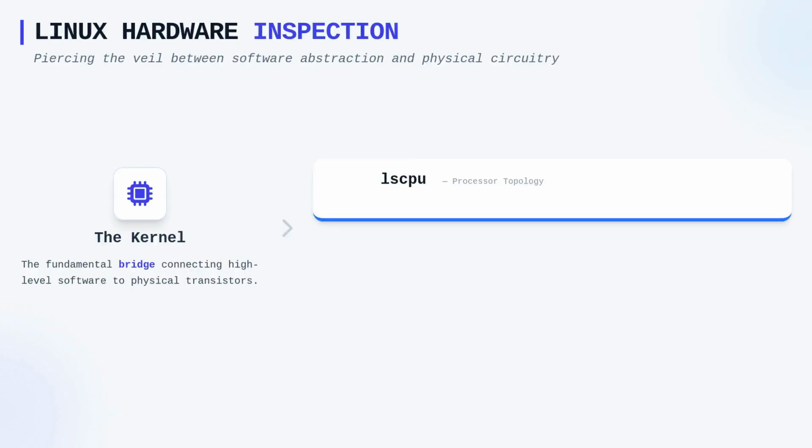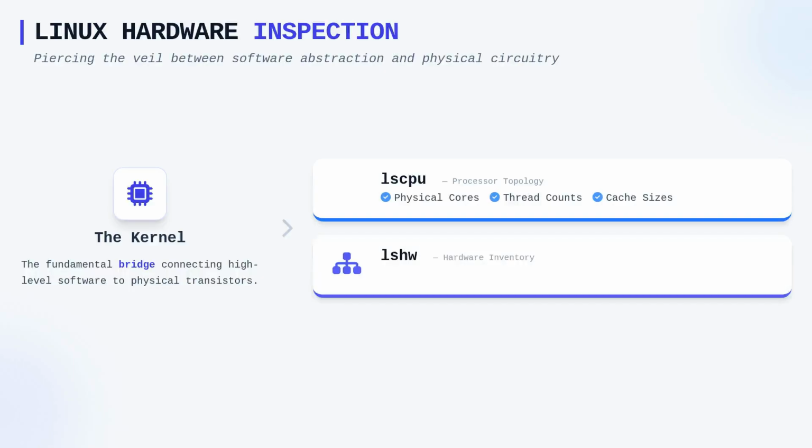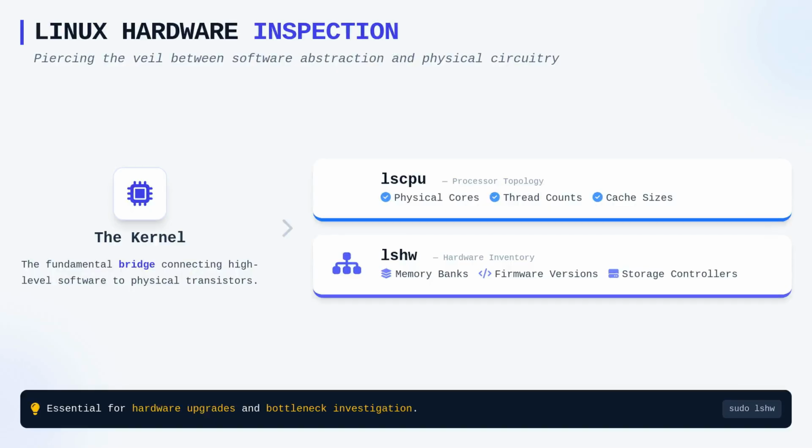This utility provides a succinct summary of your CPU architecture, including the number of physical cores, threads, and even cache sizes. If you need a more granular, comprehensive hardware inventory, the lshw utility is your primary diagnostic tool. By invoking lshw, often elevated with administrative privileges, you generate a detailed tree of the entire system structure. This includes information on memory banks, firmware versions, and storage controllers, which provides the necessary context when you are planning hardware upgrades or investigating performance bottlenecks.